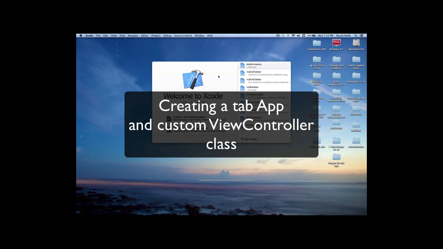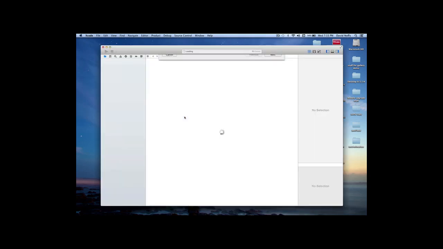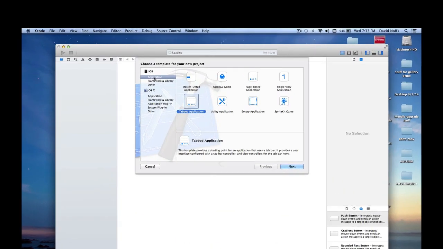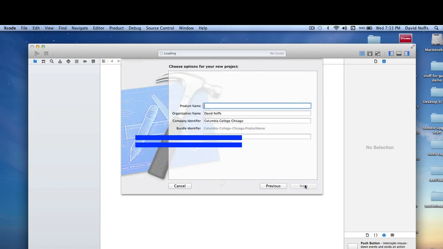This video tutorial is going to show you how to create your first tabbed application, including a custom UI ViewController class. To begin with, you're going to launch Xcode to create your app and click on Create a New Xcode project. We're going to choose iOS application and tabbed application from the set of templates and click Next.